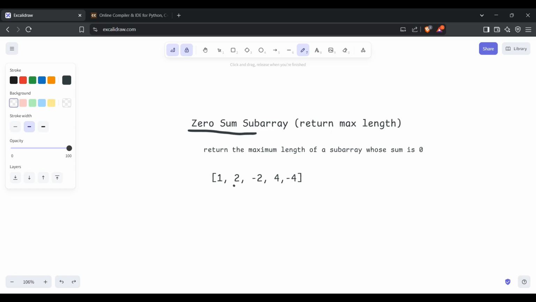We can observe that this is a subarray whose sum is 0 and its length is 2. This is a subarray whose sum is 0, 4 minus 4 is 0, its length is 2. But we can also observe that this whole subarray, its sum is 0, but its length is 4. Therefore, 4 will be the output for this input. I hope you understand that.